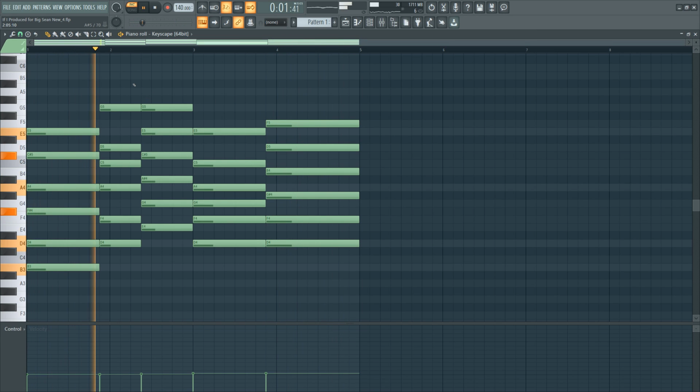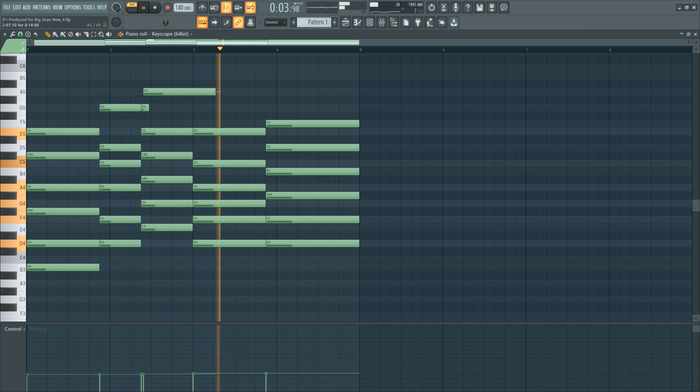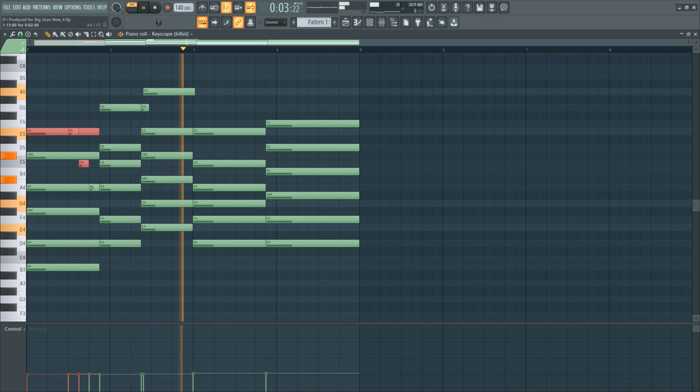So now I'm going to add a little in-between stuff. So these are just little steps to kind of make the chords a little more alive. I'm just doing it by ear, meaning I'm letting my brain tell me what to do, not the computer.